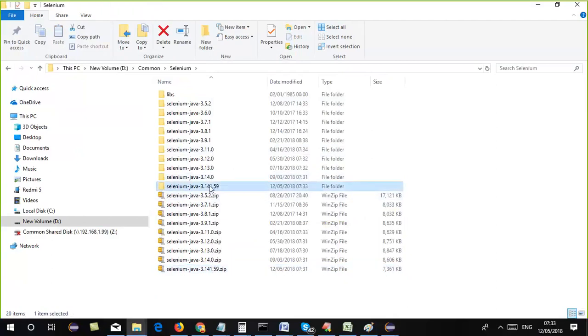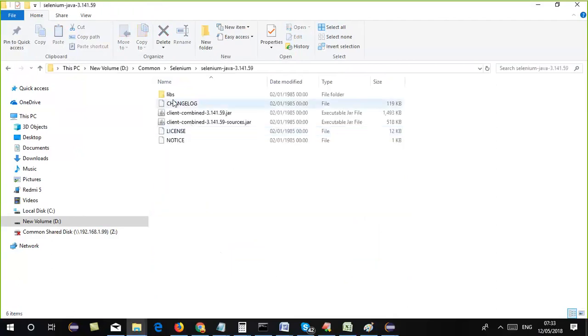Okay, this is the latest version, and you see this is one of the jar files, client combined. This is the main jar file of Selenium. So Selenium guys also give jars. Each of these jars has a lot of functionality. You don't need this jar. This jar is sources.jar. Sources means that the source code of Selenium is in this jar. You don't need that actually. It's open source, they distribute the source code. This is the main jar file.